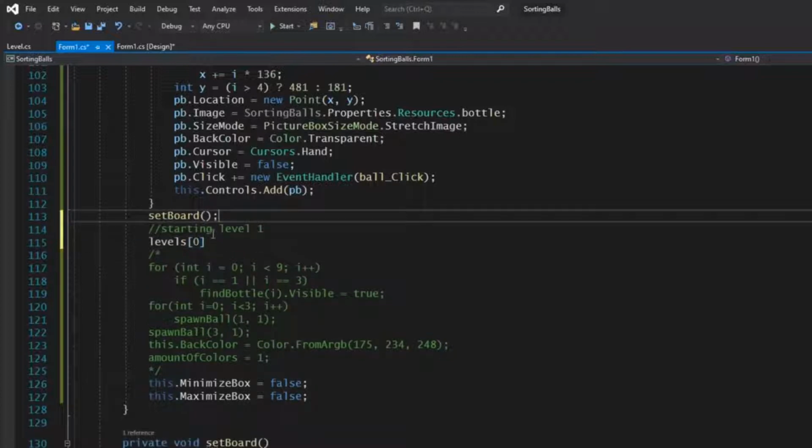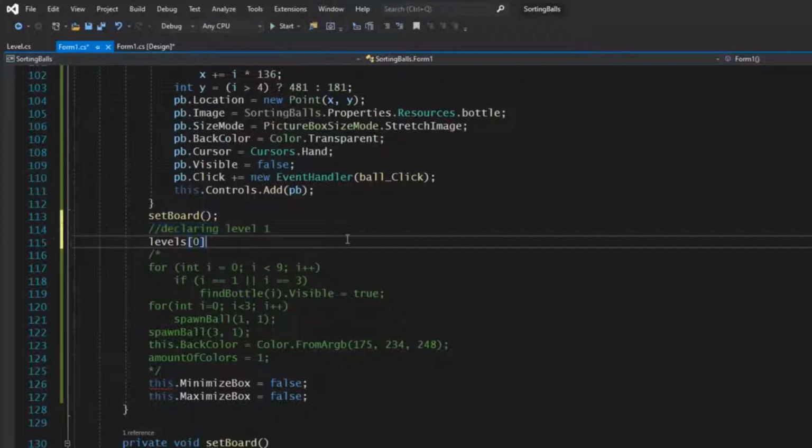We'll put that in here. Instead of starting, we're declaring level 1 equals a new level, and here's what it's gonna get. The back color that we want is this. Send in that. The amount of colors is 1, you can see from here. And now our string. First of all, as you can see, it gives no problems. So basically that works.